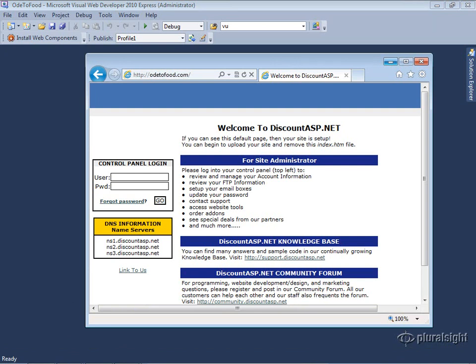Now, every shared hosting provider will be a little bit different, but it turns out that the one I selected, discountasp.net, has some instructions that I can follow so that I can publish there using that publish tool from Visual Studio 2010. But it is going to require a few changes and a little bit of configuration. So let me do that and we'll come right back. I'll explain what I've changed and then we'll try to publish and put this site live.